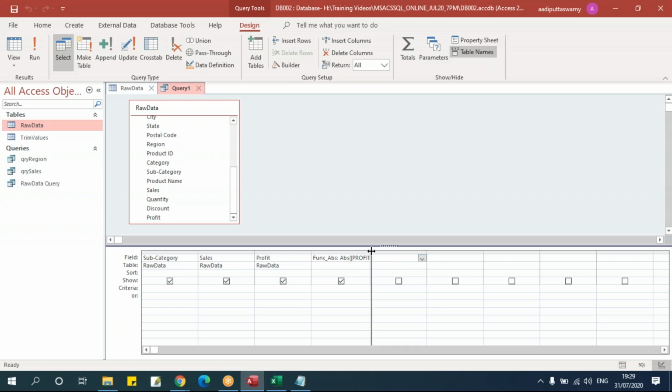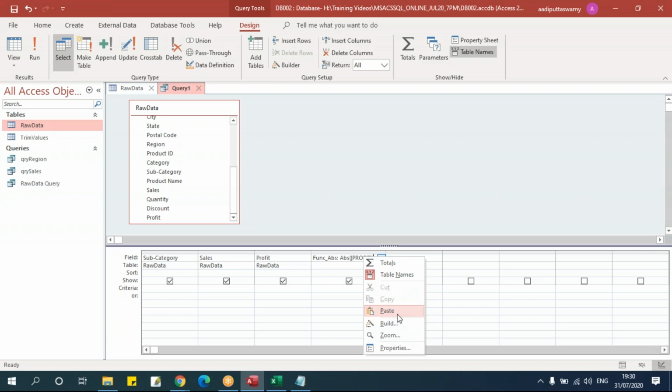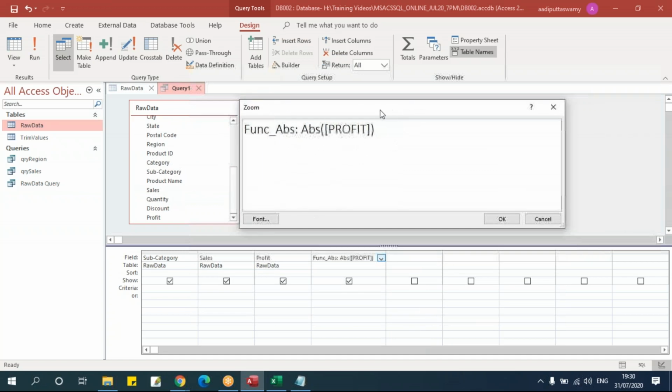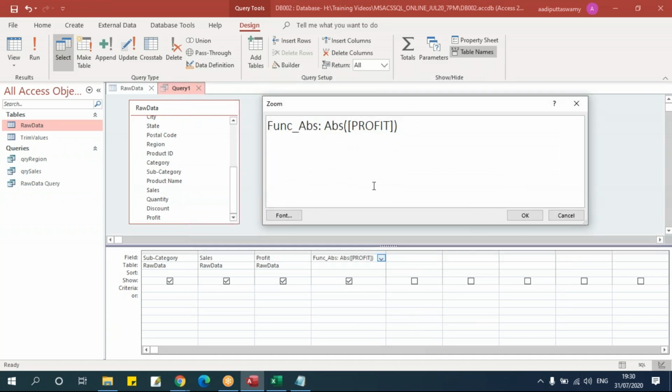But the problem here is this place, whatever is there, where I'm writing this function, it is very small. You cannot zoom this also. So for this, what we have to do is right click, you have something called zoom. Use this zoom. It is something like an editor. If I click here, I'll get a kind of editor here. This is like a notepad. Here you can write the function.